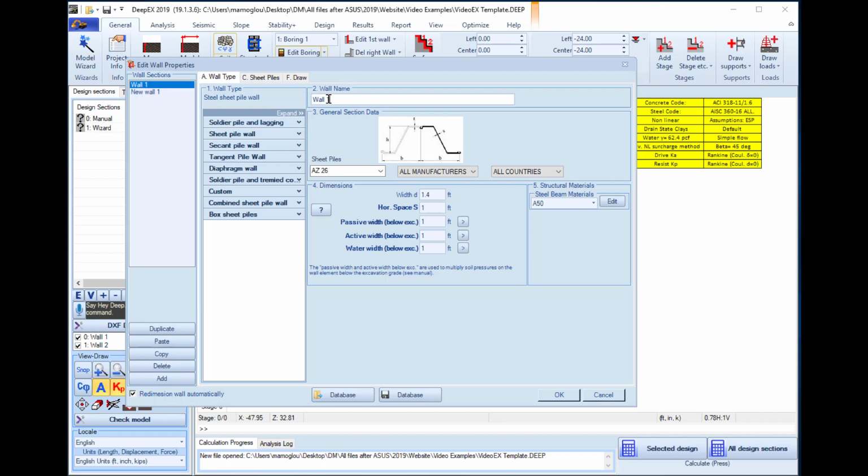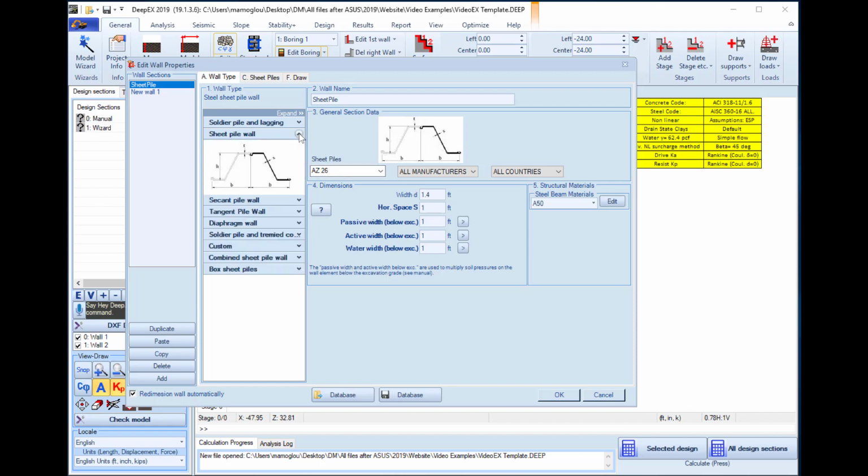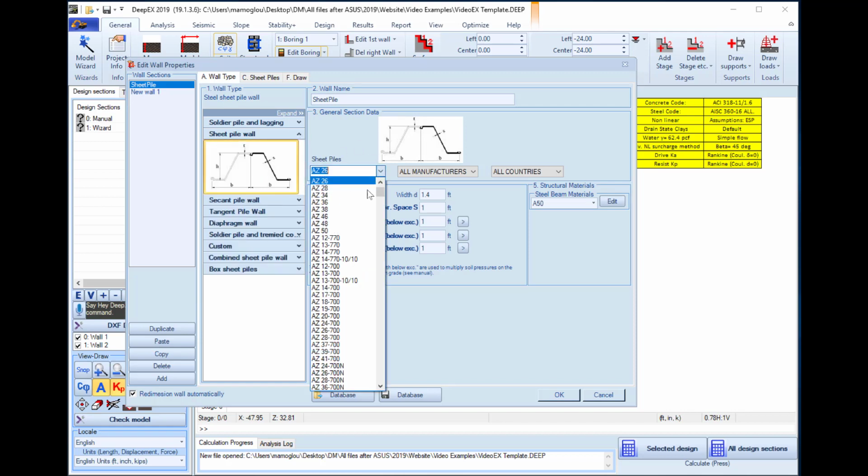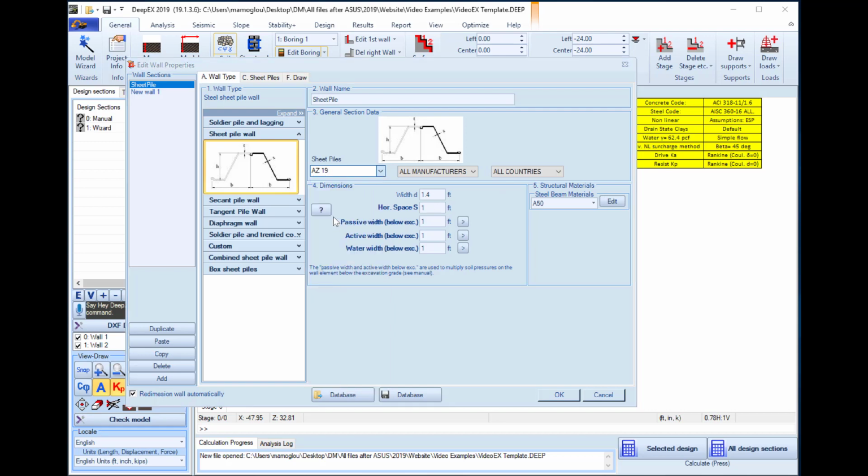The first one will be the front sheet pile wall, and we will select here the sheet pile wall option and we will change the structural section to something different. Let's use AZ19 for this one. And I will access new wall 1, and here I will define a soldier pile lagging wall in order to simulate the section for the back Deadman wall.